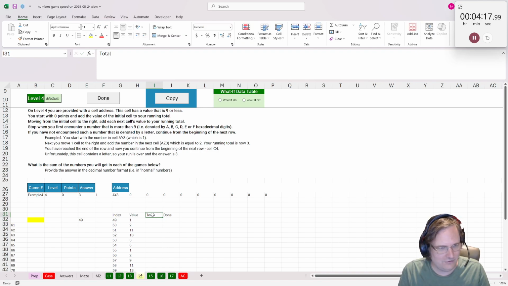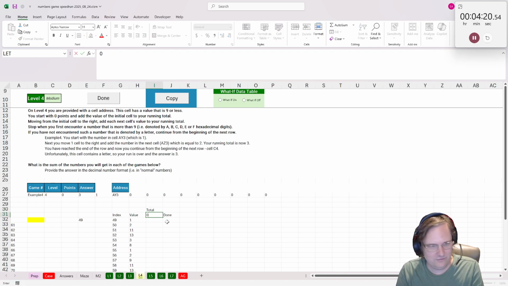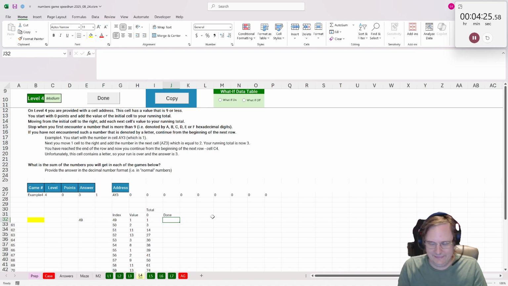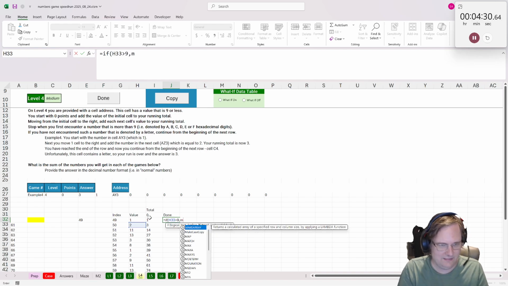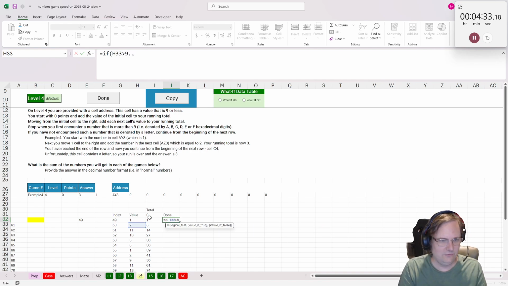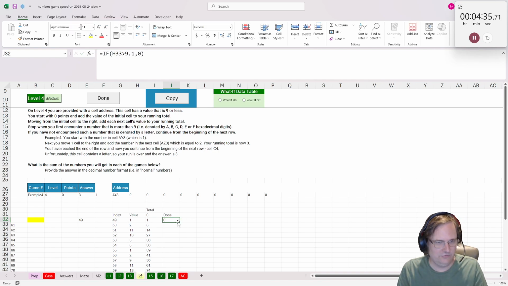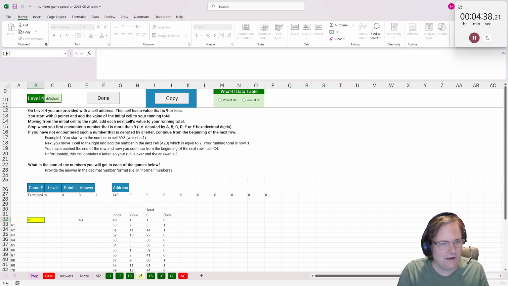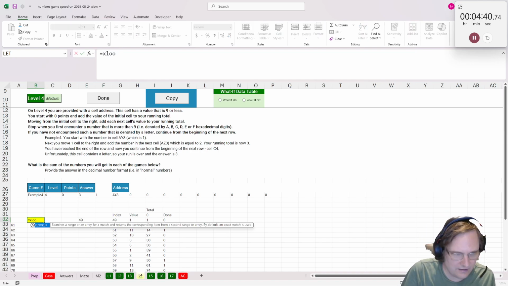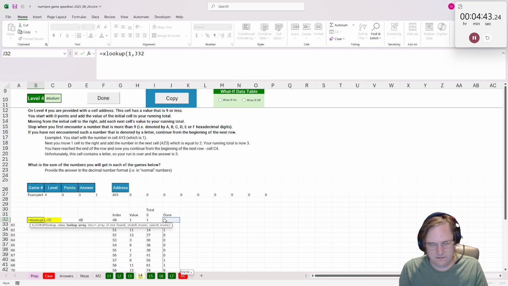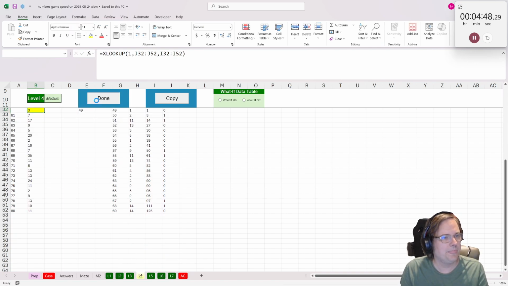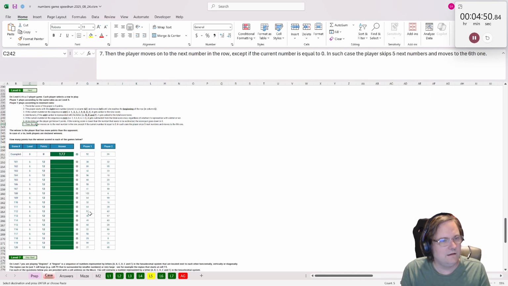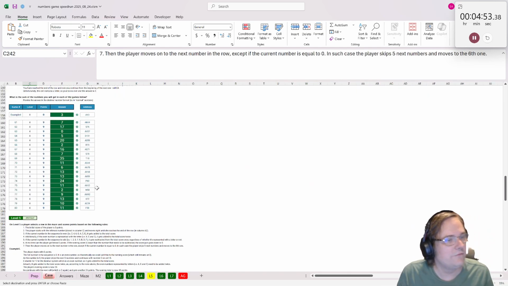So total starts out as 0, and then it's just this plus this. And then I'm done if the next one is greater than 9, because the instructions say to not include the one that makes you stop. So now I look up 1 on done, returning on the total. All right, hopefully that is level 4 correct, which it is.